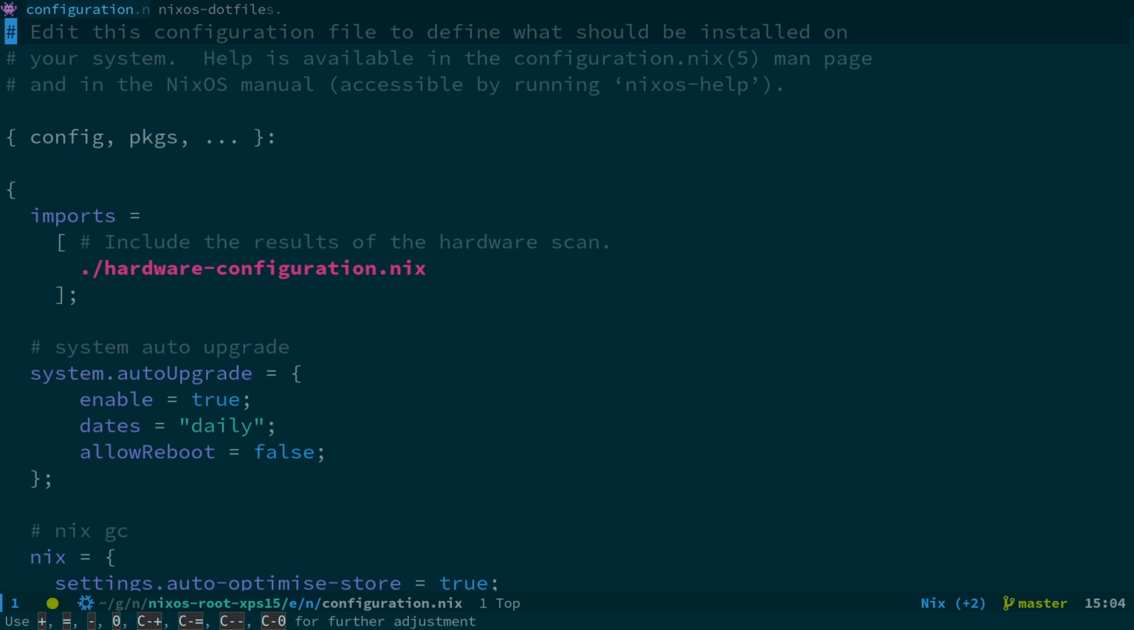NixOS actually has the ability to do an automatic upgrade. And what I'm going to do is cover that here. So what we've got down here is this section, system.autoUpgrade: enable = true, dates = daily, allowReboot = false. And what this does is this will check if there are newer kernel versions, that sort of thing. And it will create a new generation so that when you reboot in Grub, it will boot into this new generation.